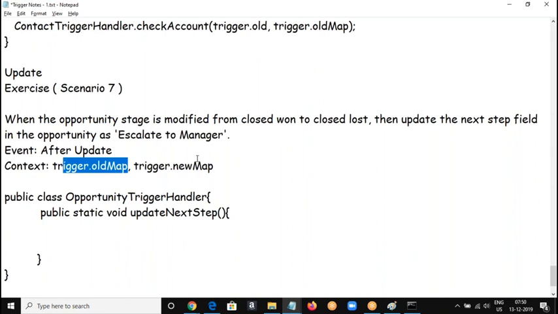The old map is to get the old values. It means the record on which the DML is performed. To get the old values, I can refer to the old map in this context, in the update event, and I can also get the modified value in the new map. The new record, the new value, what the user has modified, that value I can refer to in the new map, right? So these two context variables we are going to use here.